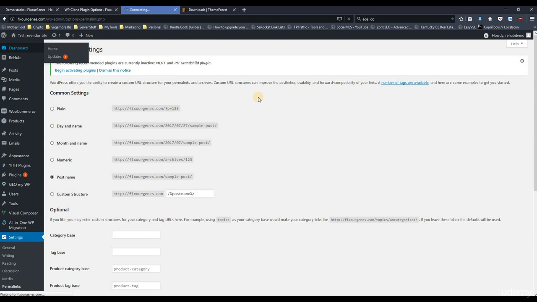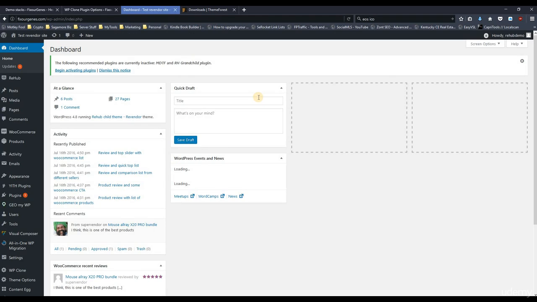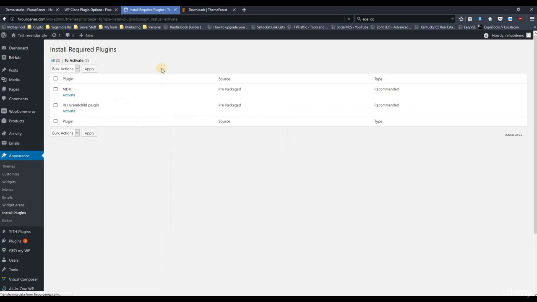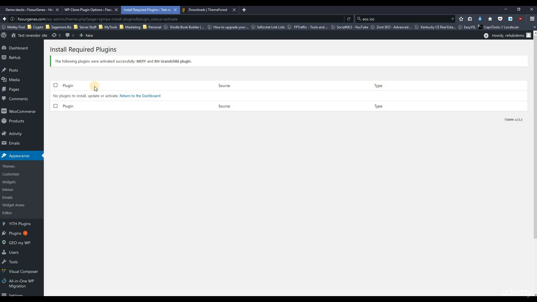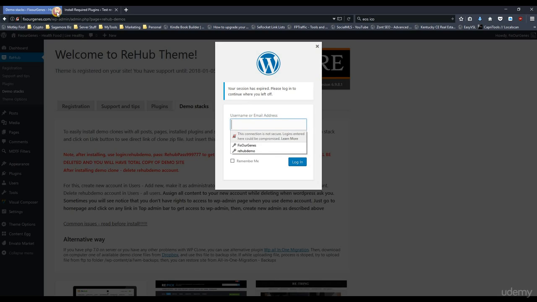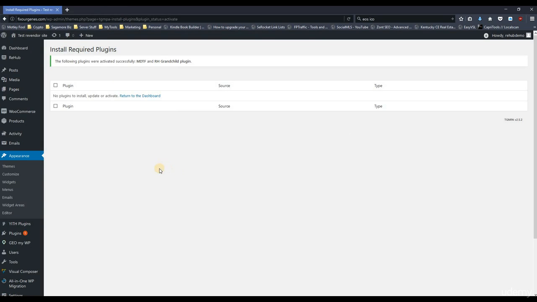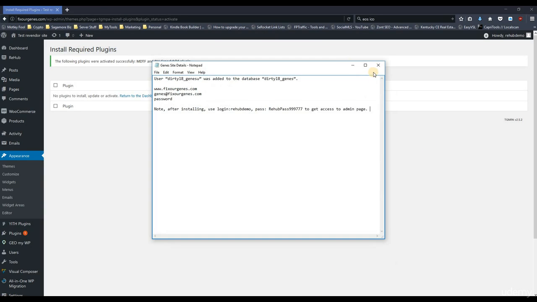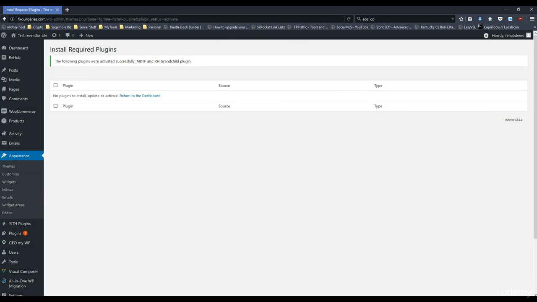All right, so now, oh, it's beginning. Okay, it has some more plugins to activate. So we'll click begin activating plugins, select all, activate. There we go. All right, so all that stuff was done. Now, we should be good to close out a theme forest at this point. Plugin clone and the demo stacks. That's good too. All right, so now we've got our site. We've got everything ready to go. Let's close this. Double check, make sure it's saved. I like to have things clean.